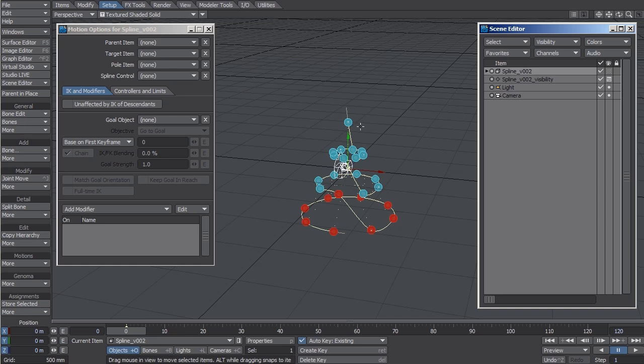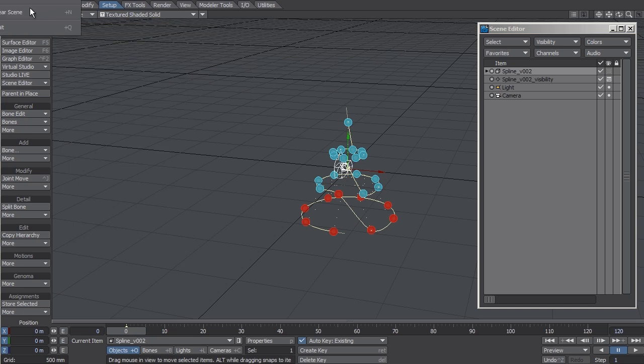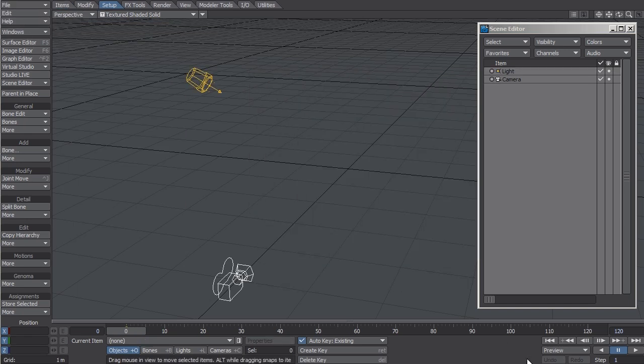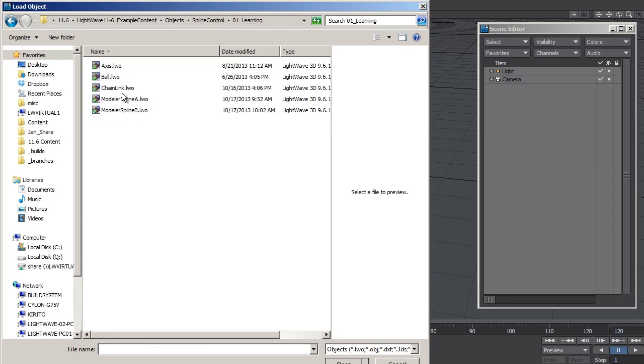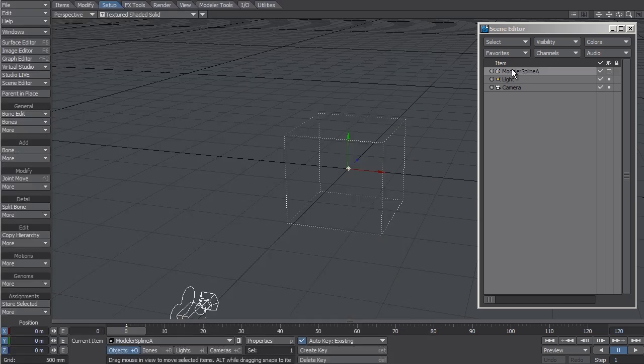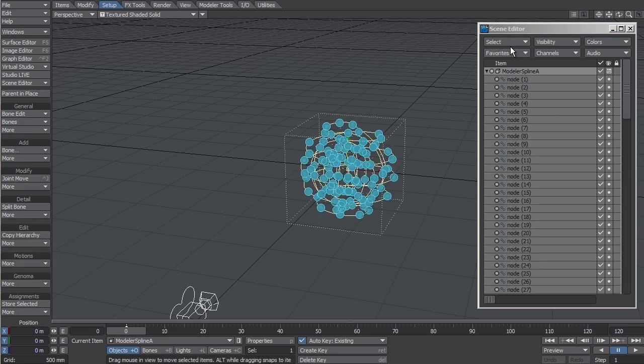So now that you know the basics of Curve to Spline, I'd like you to clear the scene so that we can do something a little more complicated. From the LightWave 11.6 example content, load Modeler Spline A, which you will find under Objects, Spline Control, Learning. With this object selected, go to the Setup tab, and then run the Curve to Spline script.